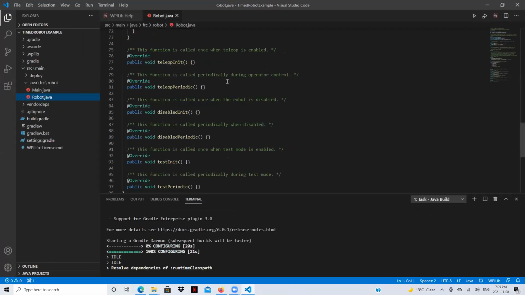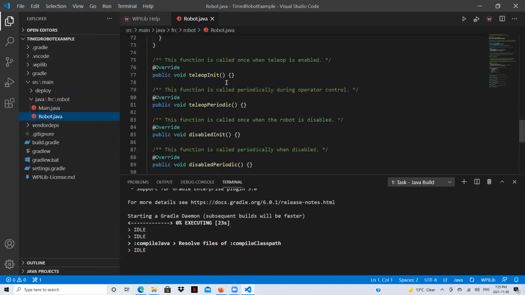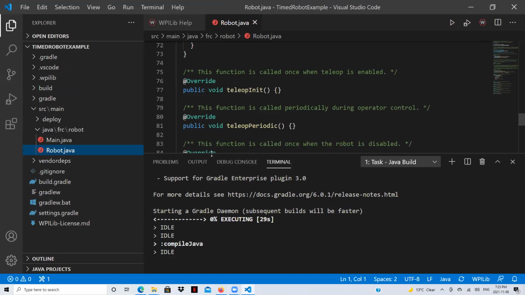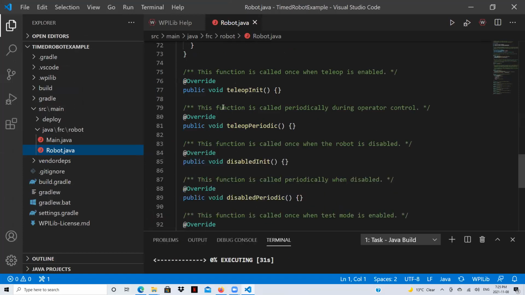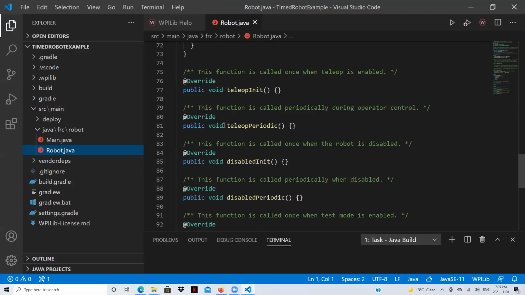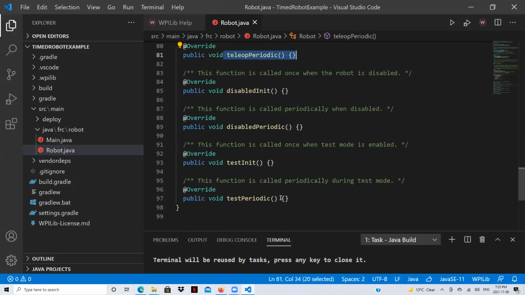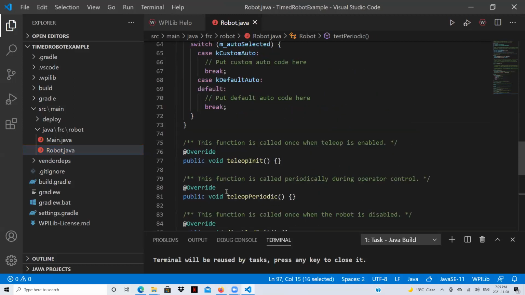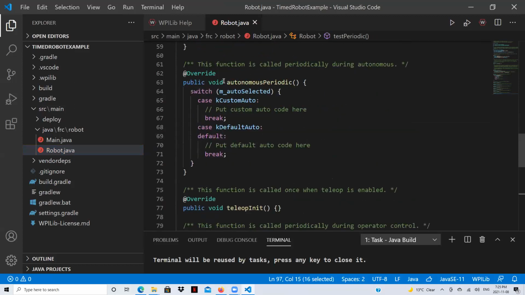Let's try to make it a little bit bigger for the screen. The set of methods here are methods that are already part of the robot class. We have teleop periodic, and we have also test periodic, and we should have at one point autonomous periodic.